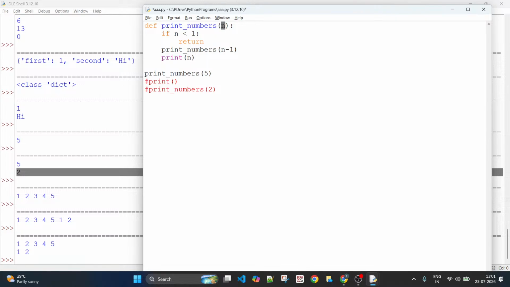You are here. 3 less than 1 is false. Again it comes here. You're calling the function once again. 3 minus 1 is 2. You call this function, so it comes back here. n is 2. 2 less than 1 is false. Again you come here. 2 minus 1 is 1. And you come here. n is 1. 1 less than 1 is also false. You come here again. Now 1 minus 1 is 0. n is 0. 0 less than 1 is true for the first time.